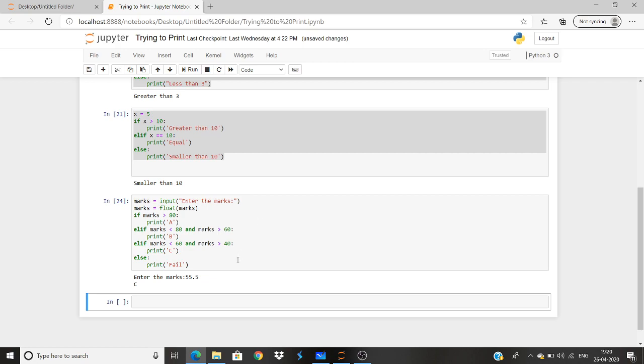Now going forward into our last section for today, that is try and catch. So what is try and except statement? So let's talk about try, except.